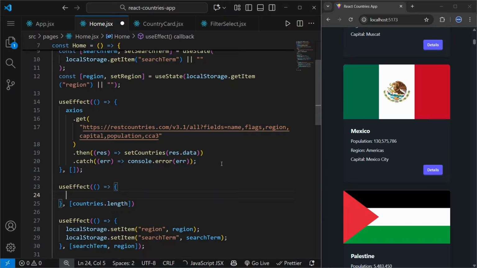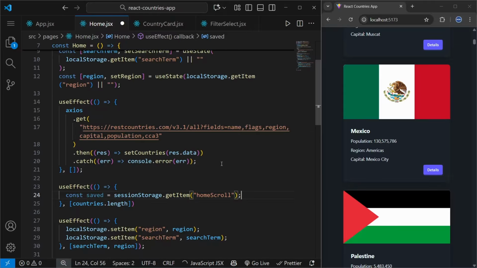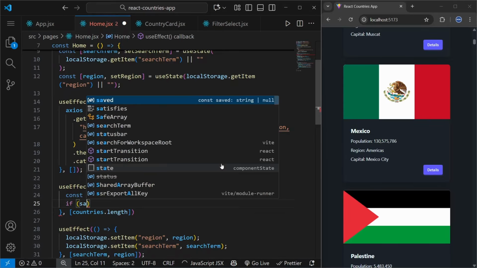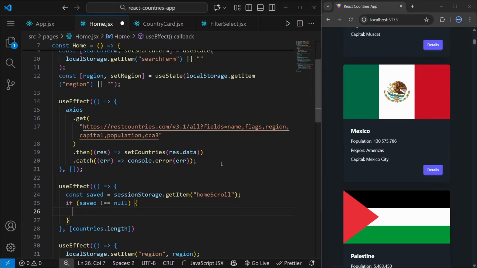So here let's say that we want to read the saved scroll value. So let's say const saved will be equal to sessionStorage.getItem, and the name was homeScroll. Okay, and we need to check if the scroll position exists. So let's see, if saved isn't equal to null, it means that the scroll position exists. We can wait until the layout is ready. So for that, we can use a function called requestAnimationFrame. So we need to wait until the layout is ready.